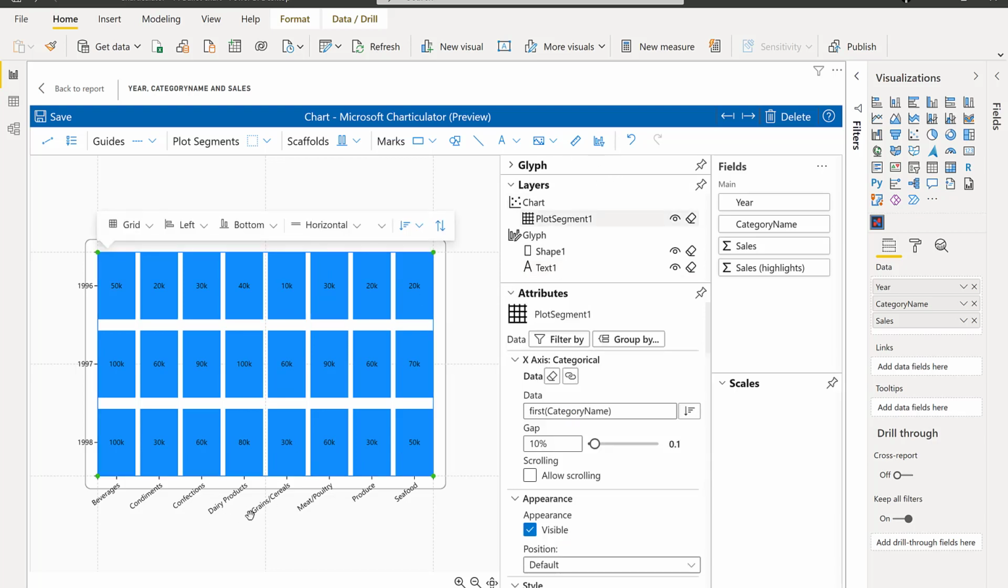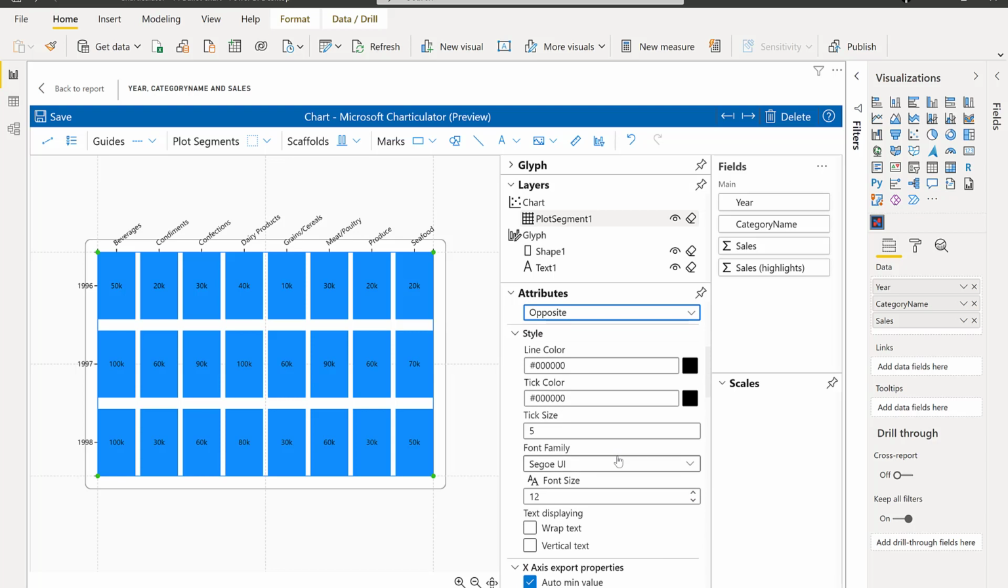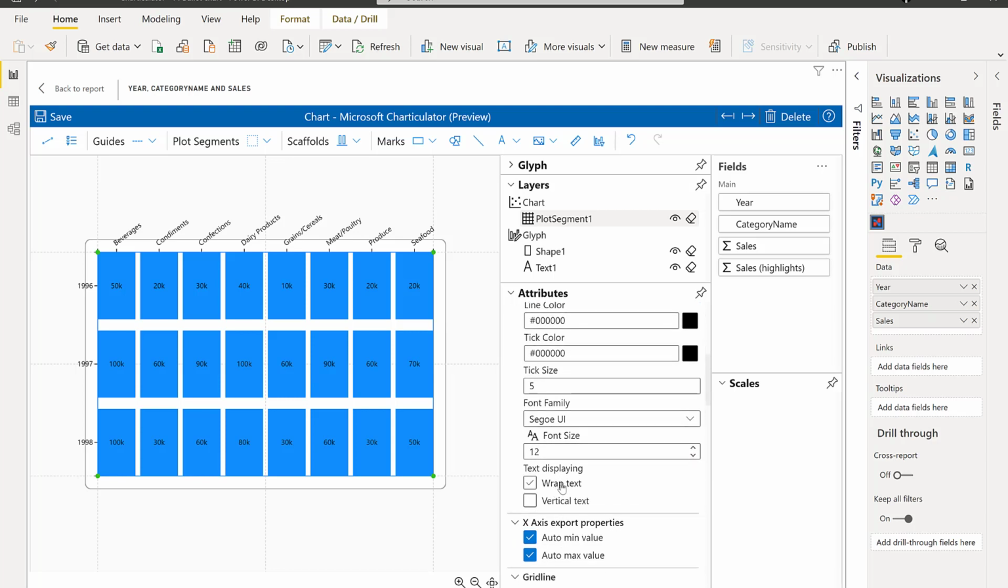Now, to get a matrix, we need to change this to the upper side. So here on appearance, just put it on the opposite. And now this is new here. You have the possibility to put wrap text or vertical text. How cool is that? I'm going to use wrap. I prefer that. And we'll put it horizontal. And then I'm going to make it a little bit smaller and just adjust this a little bit so it fits in the canvas.